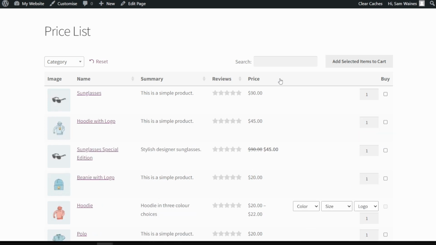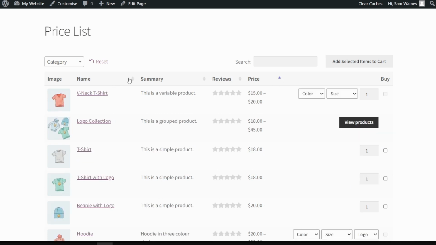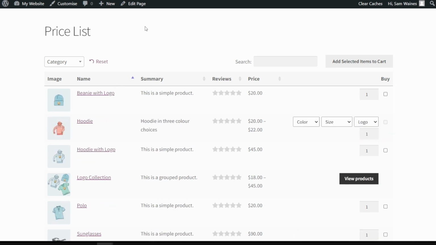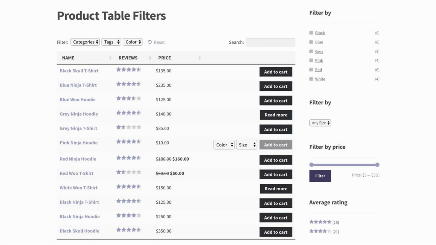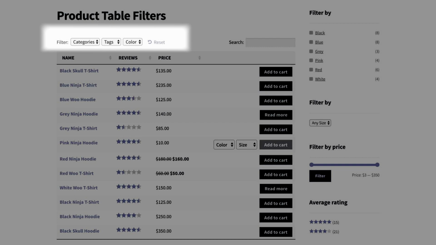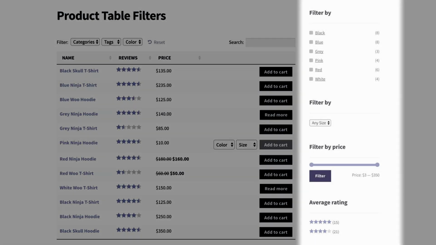Number 3, add product filters. If your price catalog contains lots of products, then you need to provide an easy way for customers to find what they want. As well as the optional search box above the table, you can add filter dropdowns above the pricing table or filter widgets in the sidebar.